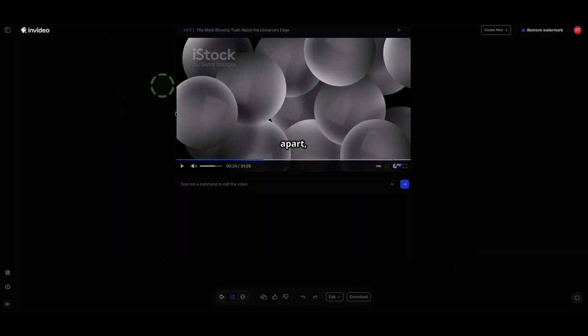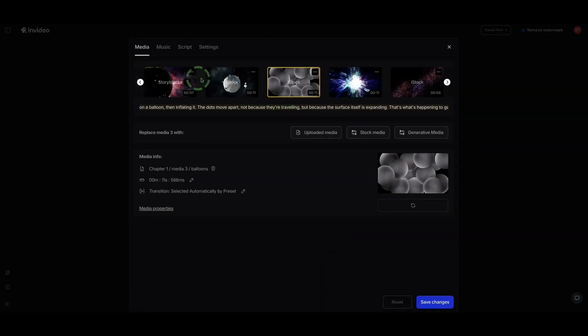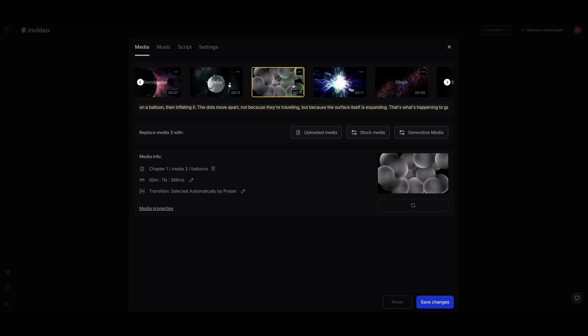Okay, not bad, but personally I want to make a few changes to this. I think it needs to be slowed down. I also didn't like the music very much, and it's my preference, but I'll change the visuals for images and videos to look more realistic. So if you want to make any changes, we can come to edit, select the media, and you can change your scenes out one by one if you want to. So I'm not going to do that for now, just for speed.